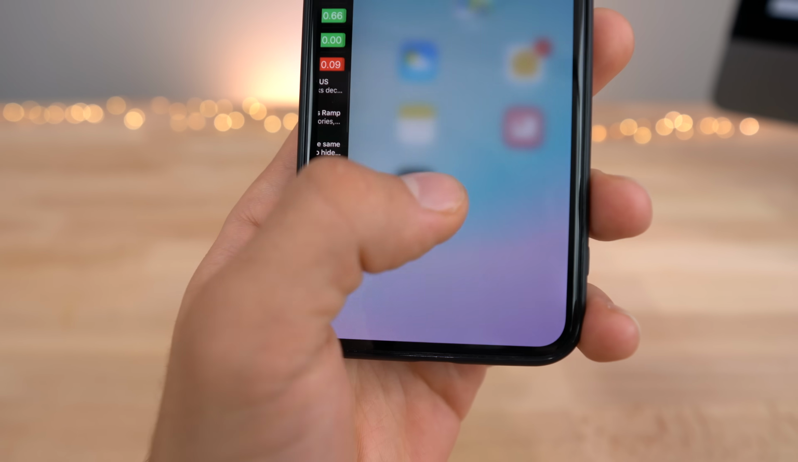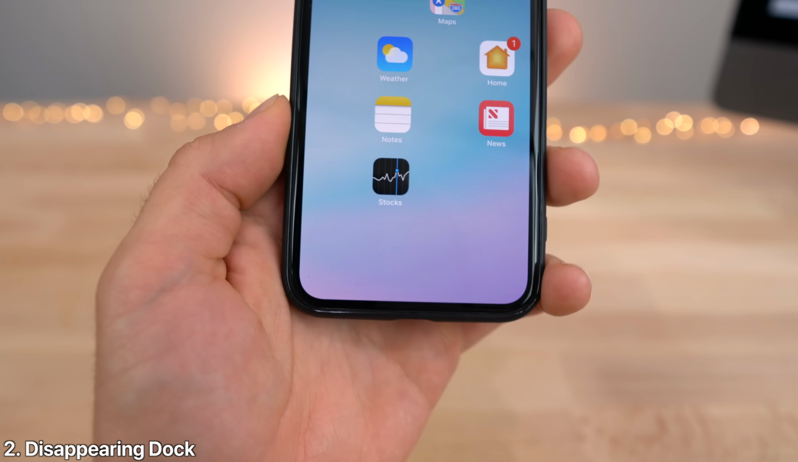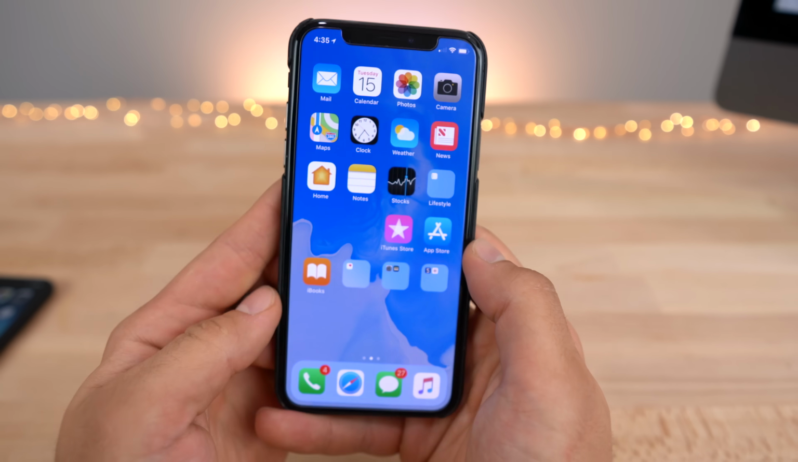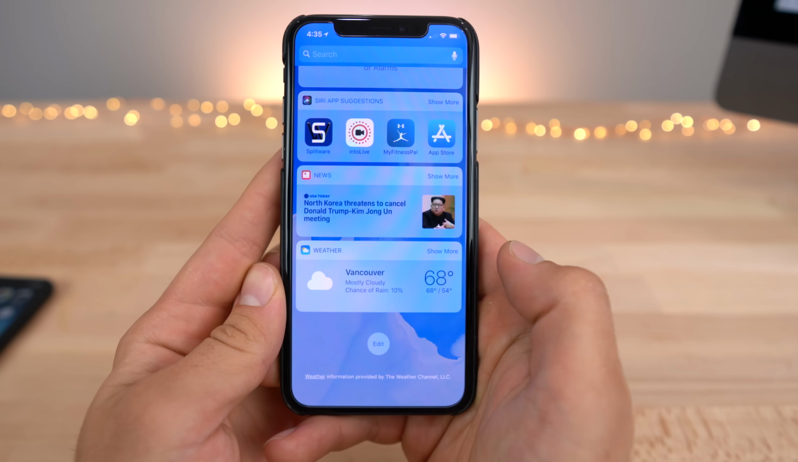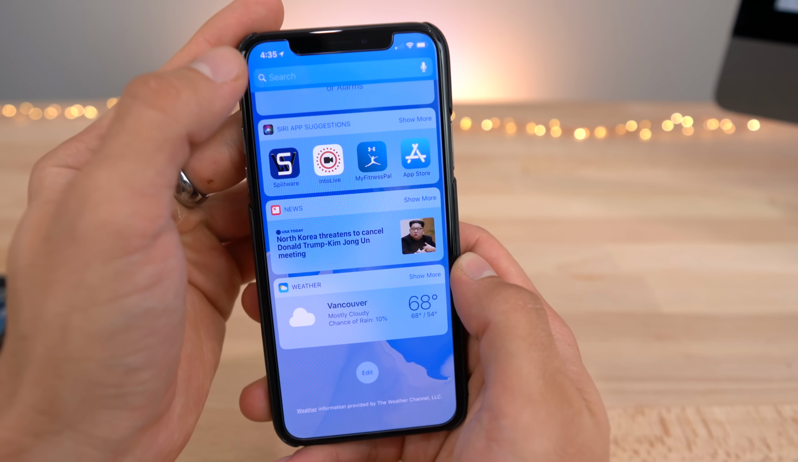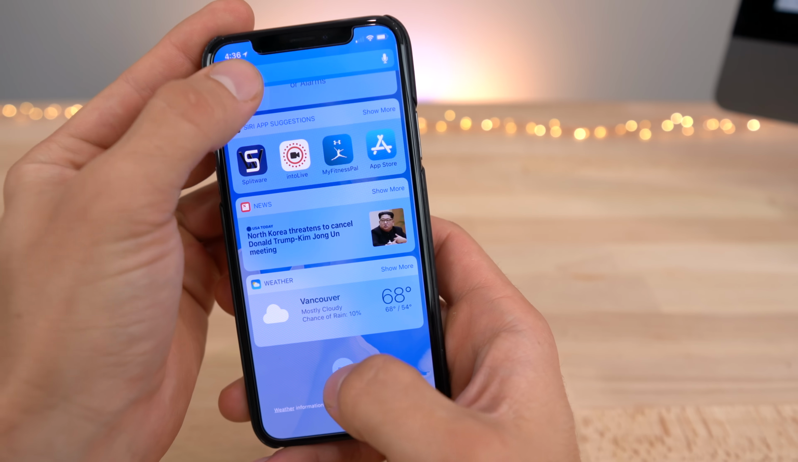Next up, let's make that dock disappear. And I've tested this one on the iPhone 10. I couldn't really get it to work on other devices. Maybe if you play around with it, try it out, maybe you could. But this is how it goes. Anyways, go over here to the very left, and at the same time, click on the search bar and the edit button here. So just like this.